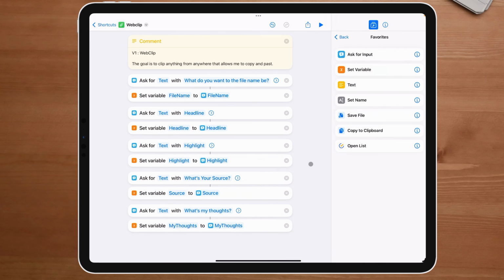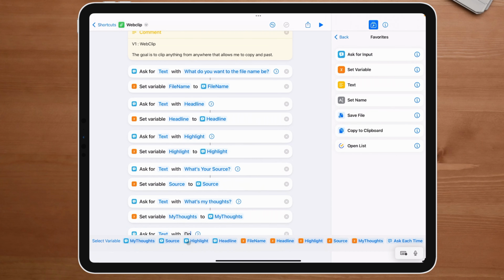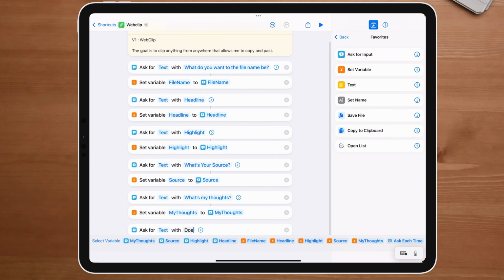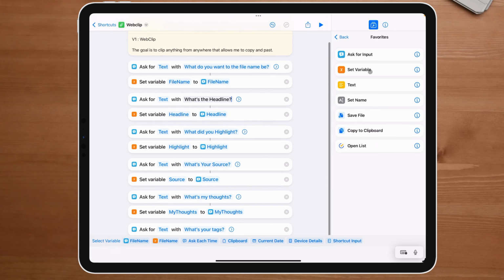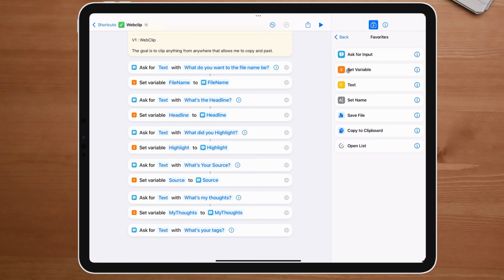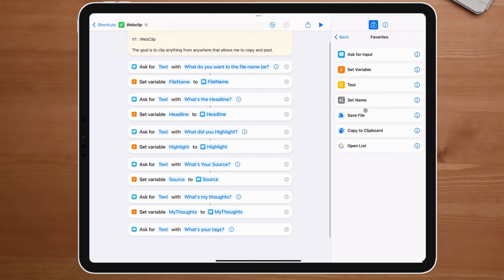And the next one is going to be tags. Now, tags is something you don't have to use if you don't want to. I'm just going to put this as what's your tags, question mark. All right. And then up here, I can come back so I can see, all right, what did you highlight? And then right here, I could say, what's the headline? Then when I scroll down, I want to give tags a name. So I'm going to do this. Let's see here, wait for it.